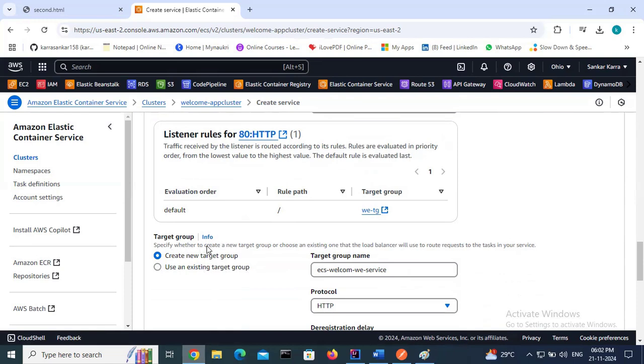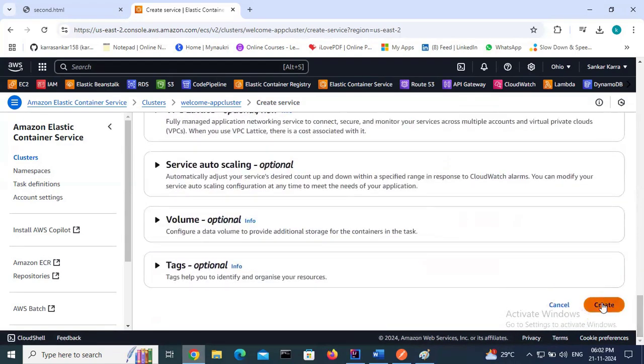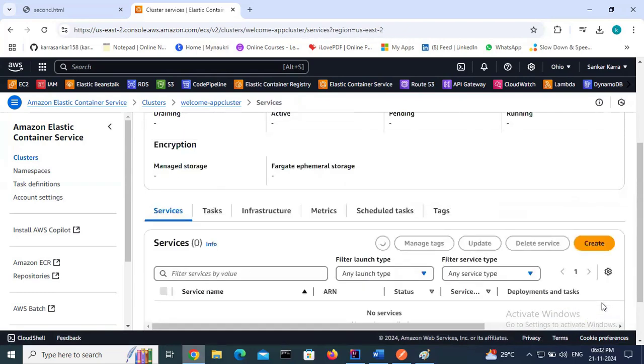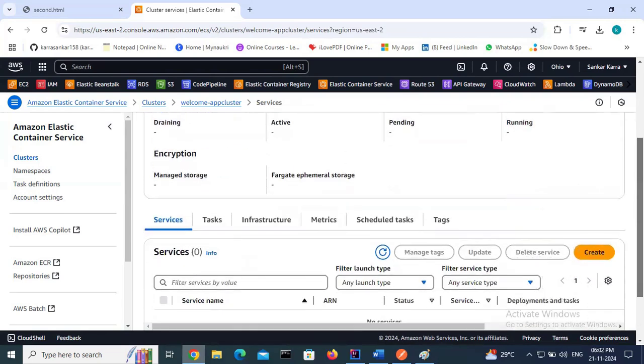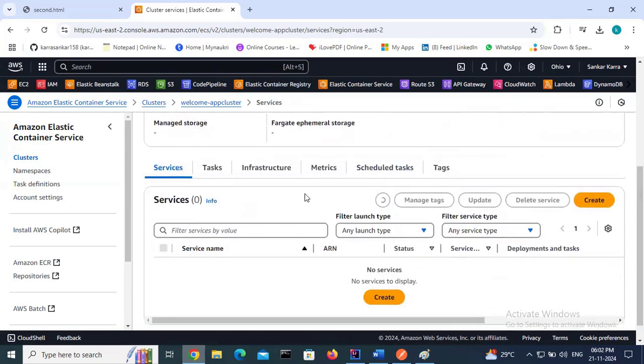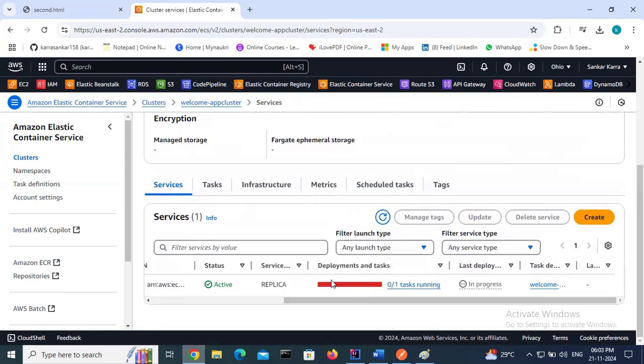See, specify whether to create a new target group or choose an existing one. That load balancer will use it to route requests to the tasks in your service. The existing one is this target group, I want to route. Yeah, I'll check HTTP. I'm not changing anything. Same previous settings only. Let's see what will happen. If it is created, it will take 2 minutes to create. Otherwise, it will again fail. First, it will look red in color only. After, it will change.